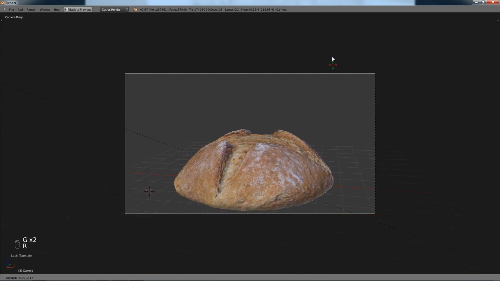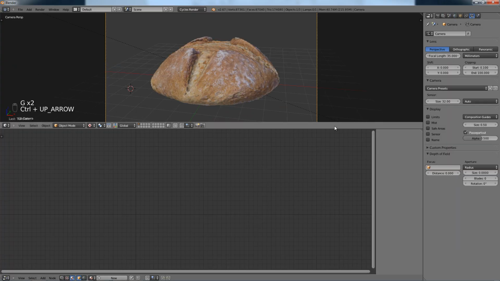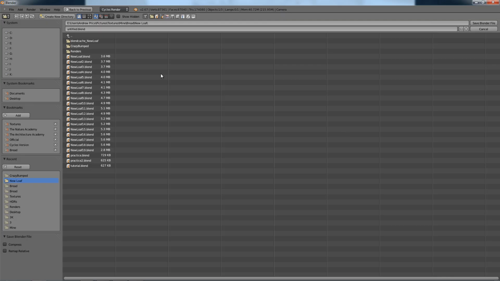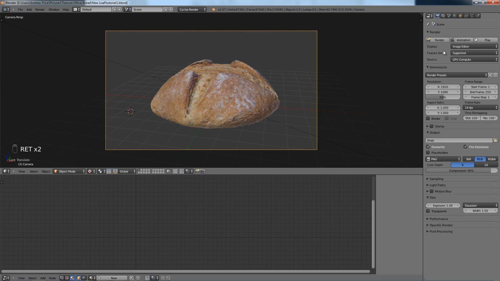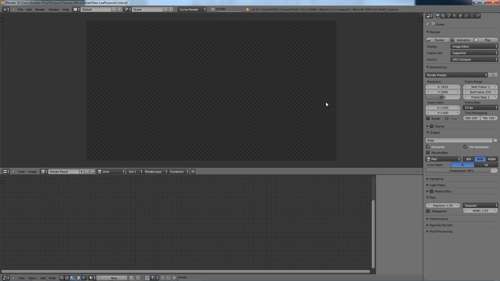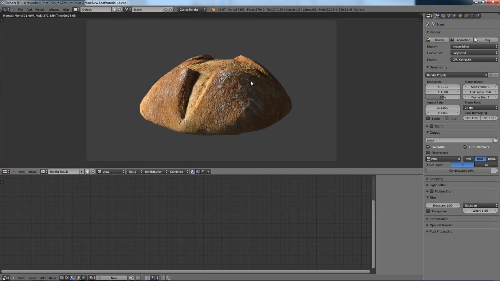Okay, that's pretty good. All right. Now, good idea to save it before you get any further ahead. Okay. Awesome. So now we can go ahead and render it. Let's have a look at the fruits of our labor.